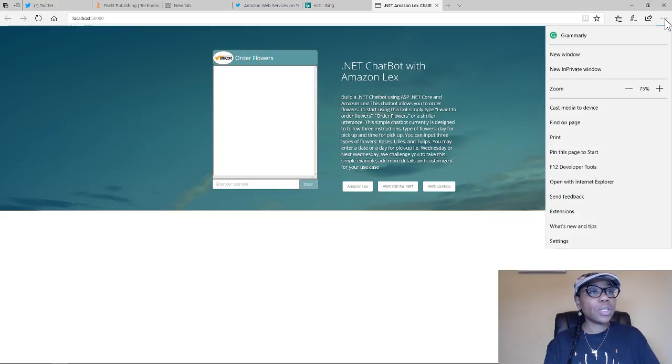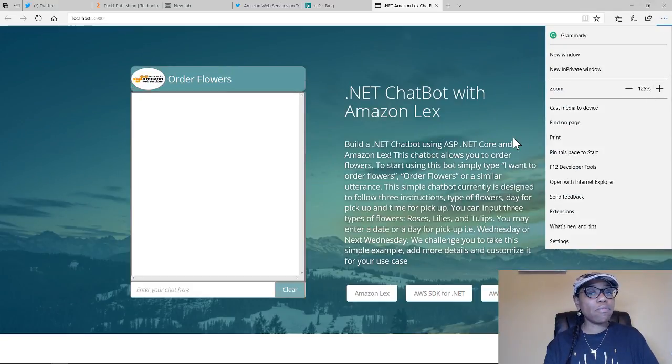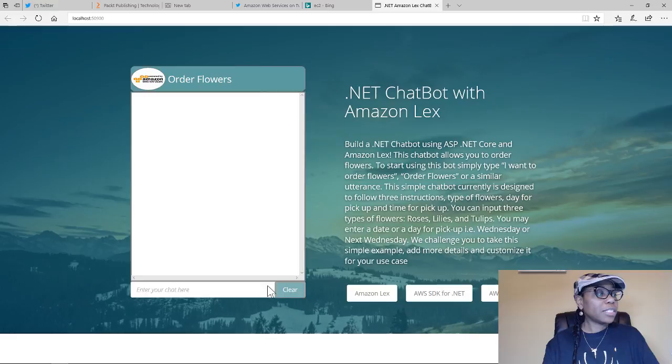So I'll blow this up for you. It's a little small. There we go. Now that's blown up, this is the chatbot running for the code you see. This is what we're going to build together. So I'm just going to enter in here, order flowers, right? That's what we're building initially.